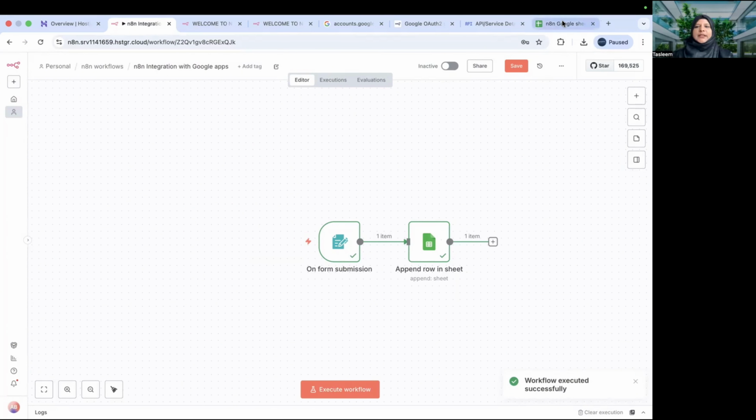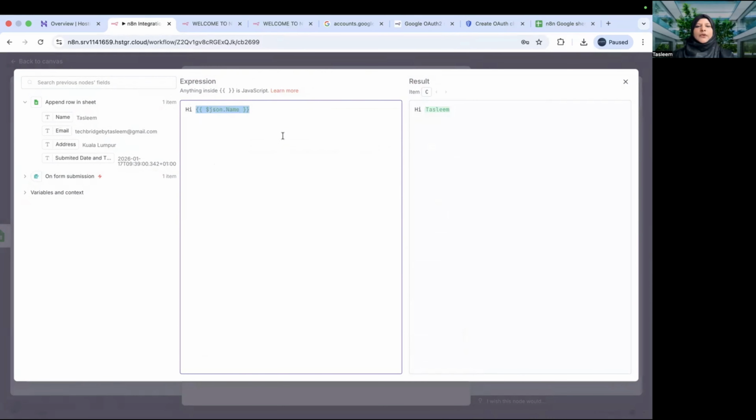Select the expression and then click on this. Now you get the screen where you can simply drag and drop. So hi, and I want the name of whoever has entered the form. Welcome to n8n session. Something simple. Just keep it short. You can add your welcome goodies, URLs, reference material, whatever you want to give to that new user. You can add all those details here.